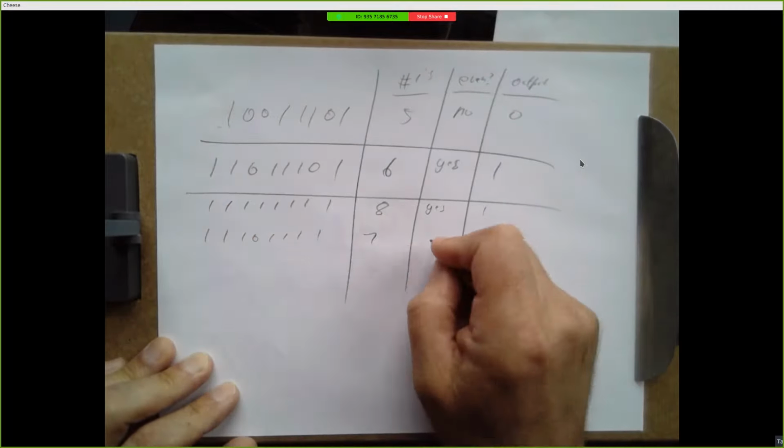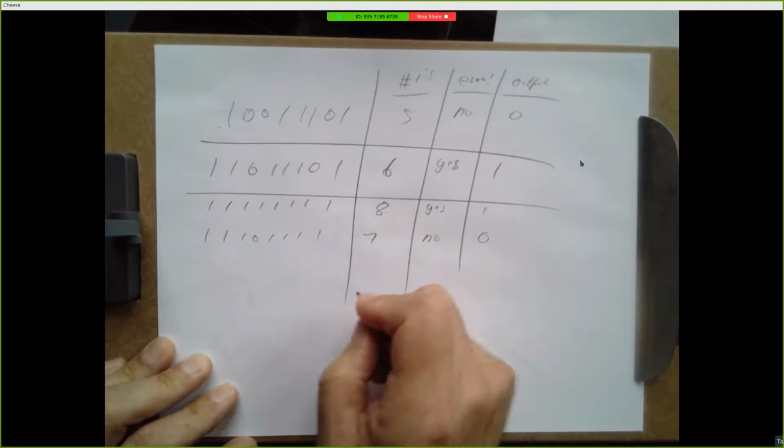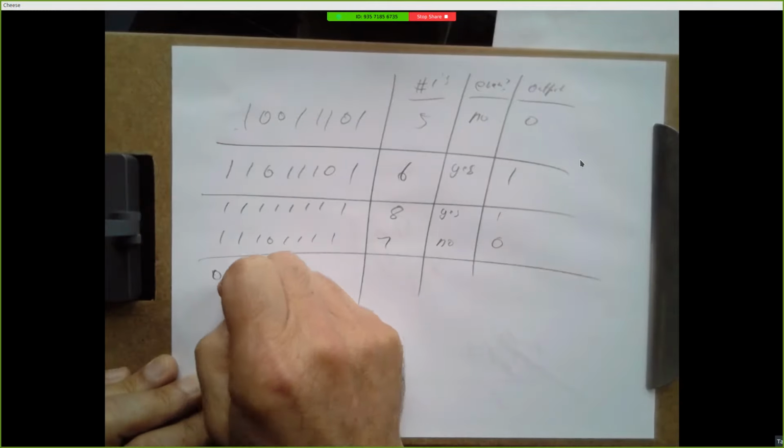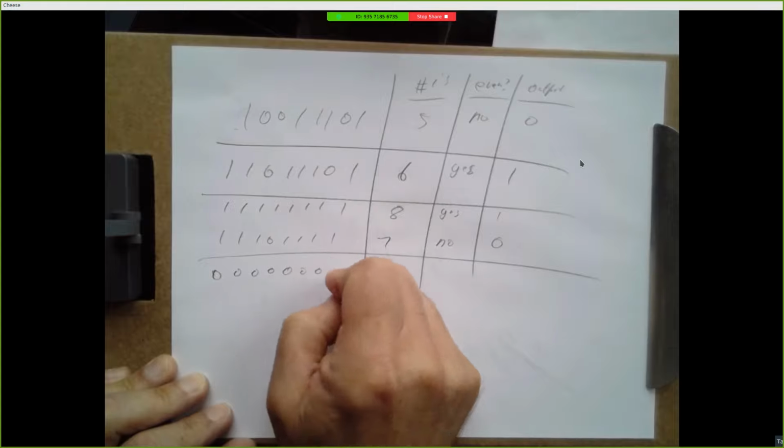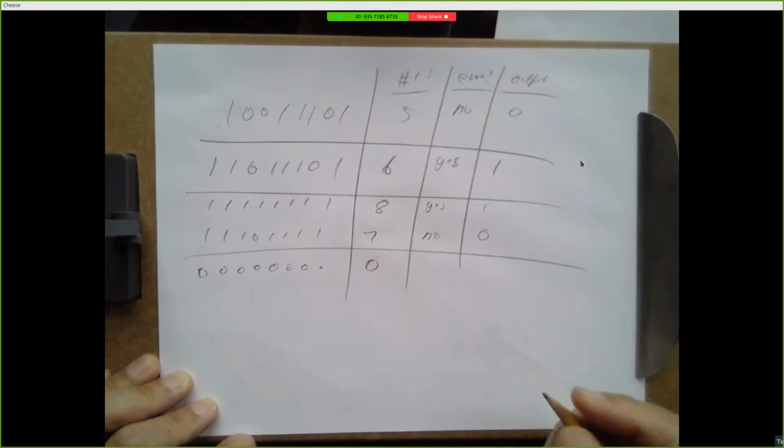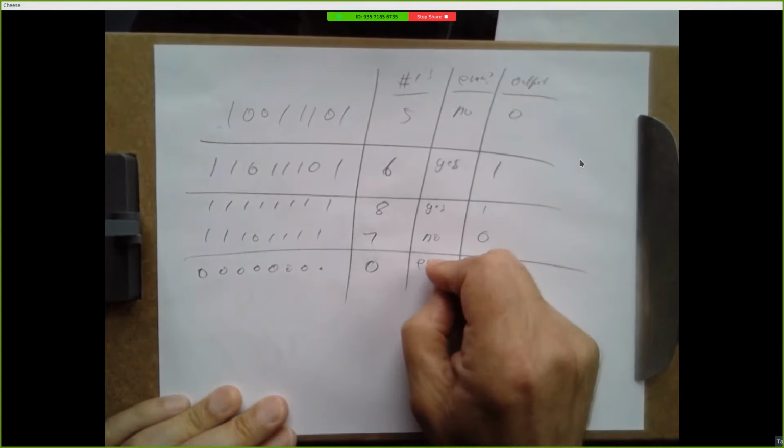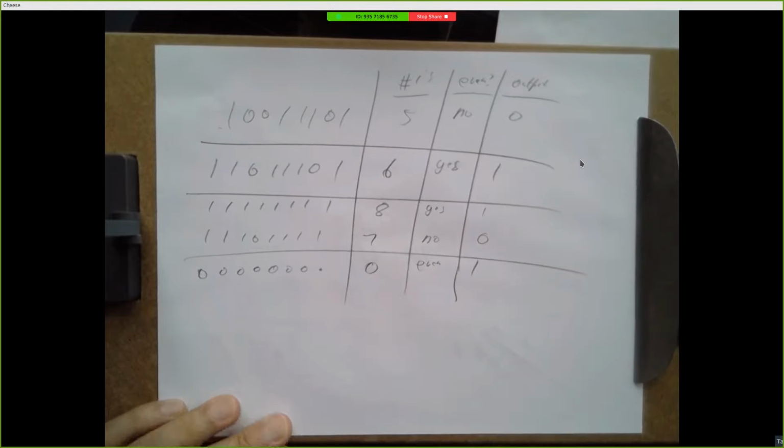Here's a number with 7 ones. That's not an even number. The output should be 0. Here's a number that has no ones. 0 is an even number, so that should output a 1.